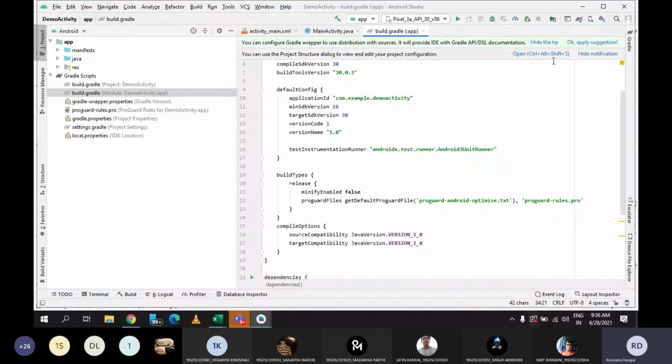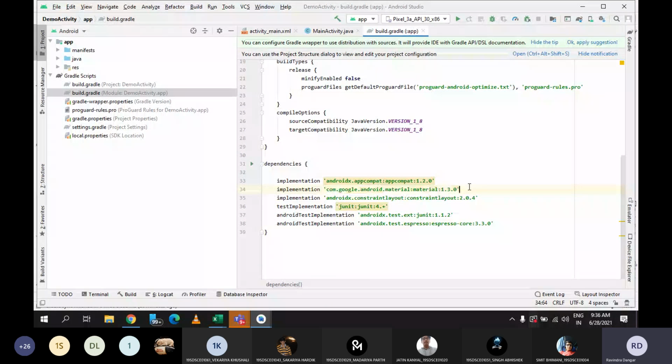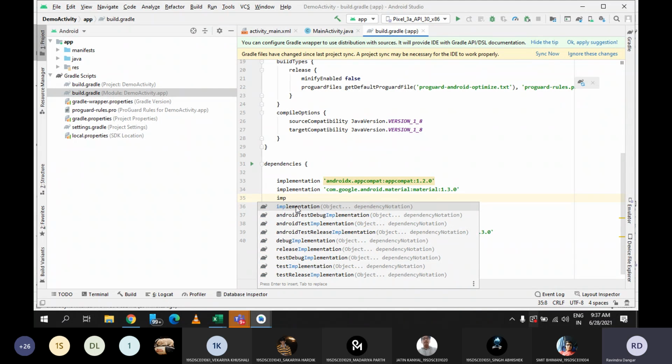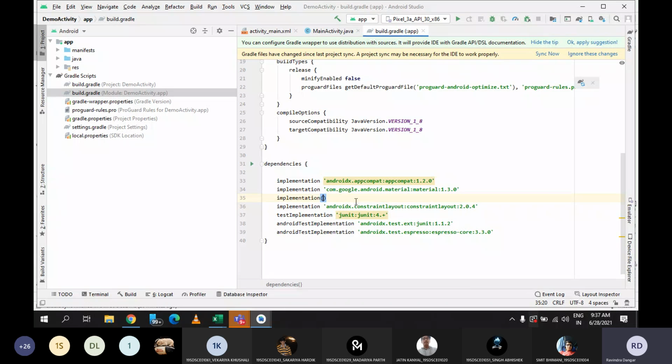As of now, I am not making any changes, so I am not able to find the sync option here. But once I implement anything, for example, if I write something here, as soon as I write something, you can find the Sync Now option. Fine. So I can write implementation, then as per my need, I can write the name of any library. But in that case, first you need to download the library, paste it in the appropriate folder, and then you will have to include it in the build.gradle file. So that's the only use of the build.gradle file.